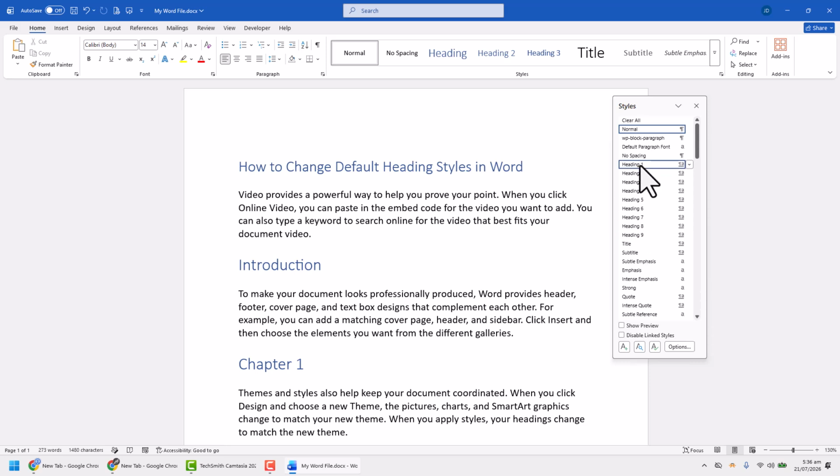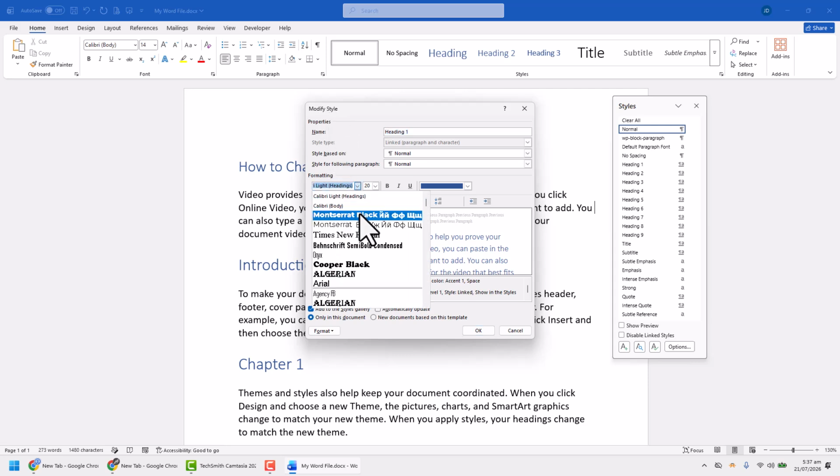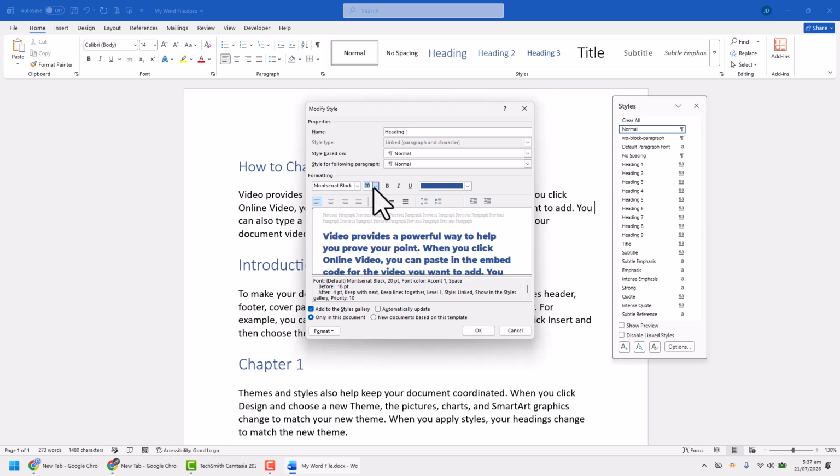Right-click any heading style and choose Modify. In the Modify Style window, you can change the font, font size, font color, bold, italic, underline, alignment, and other formatting options. You'll also see a live preview of your changes before you save them.